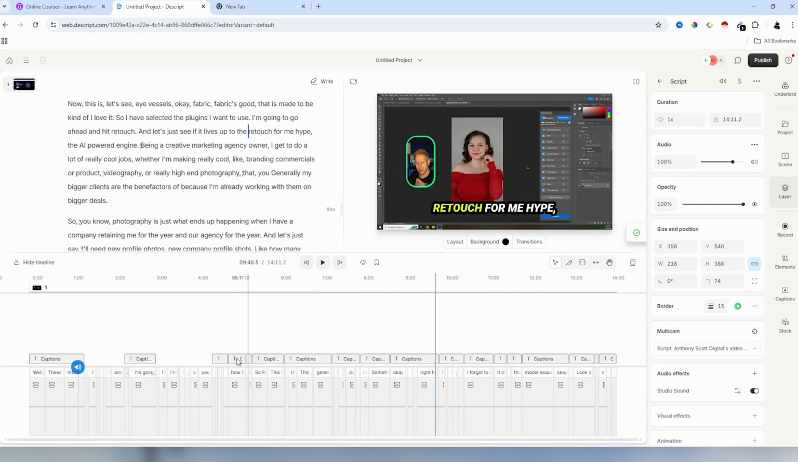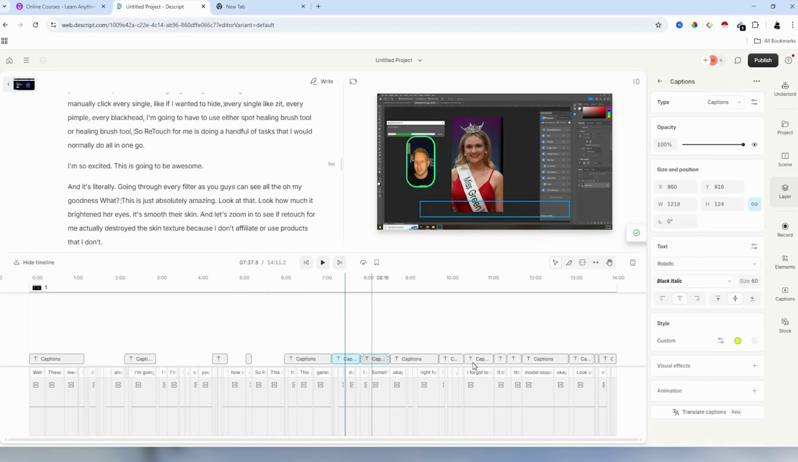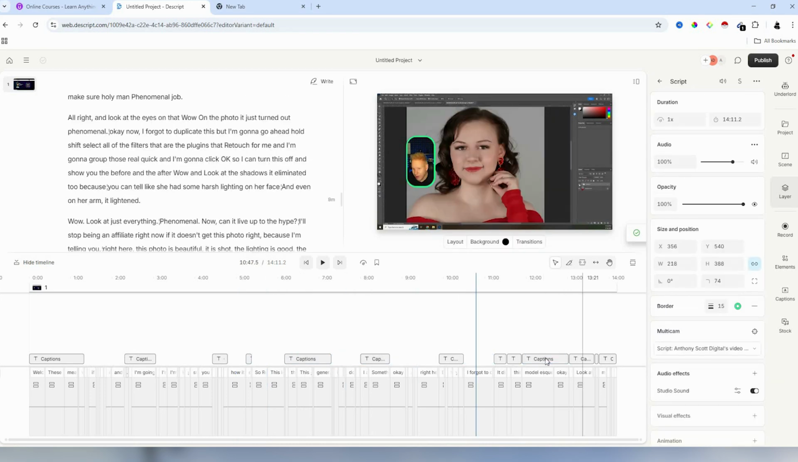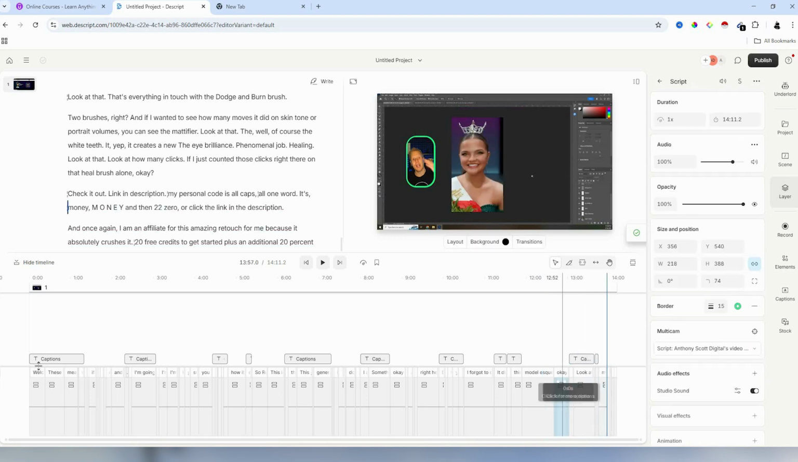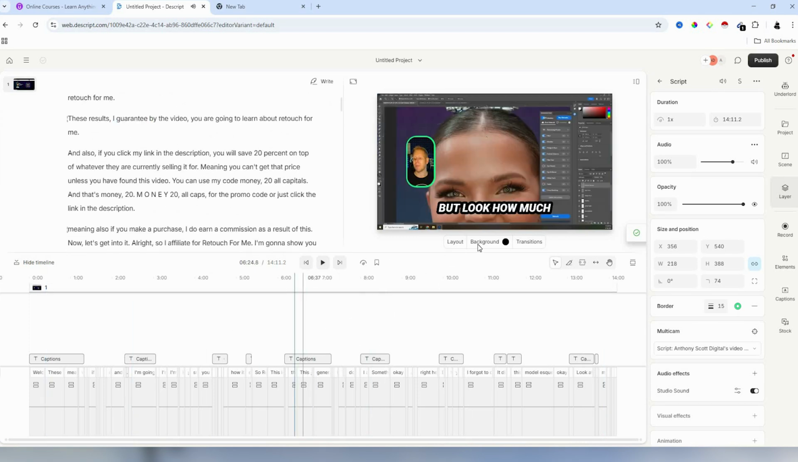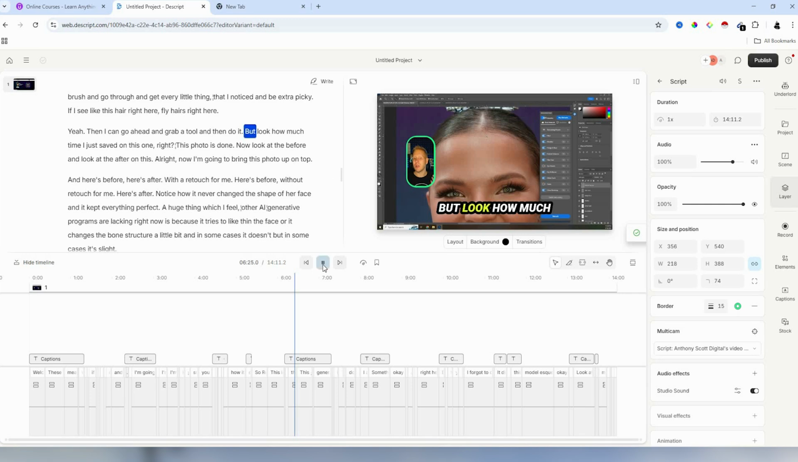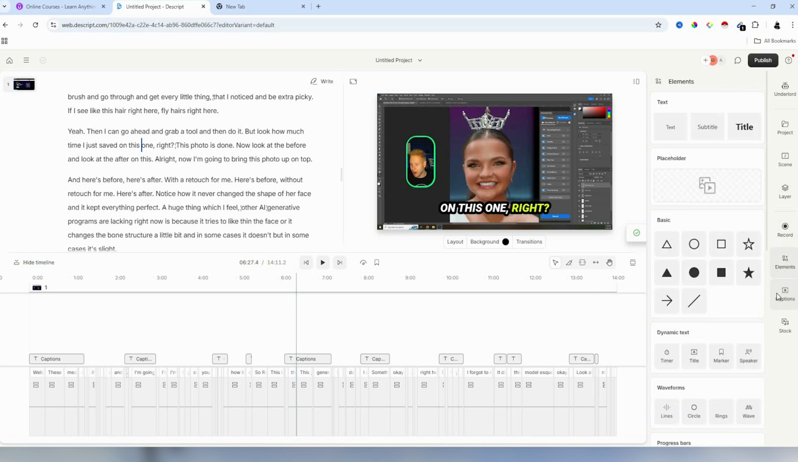All right, here we go. And then I'm just selecting, deleting, right? Just doing it how I want. That way it gives it some breakup pattern, you know? It doesn't always show the text on the screen here. You see that? These are the results I get. But look how much time I just saved on this one, right? So crazy, right? And next, okay, we went into elements.